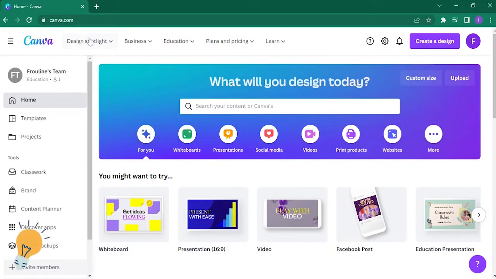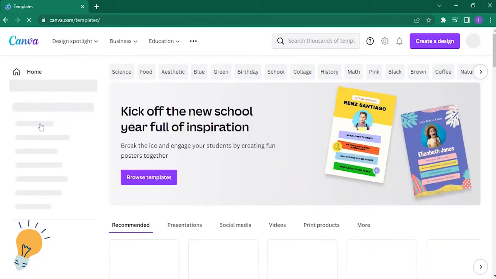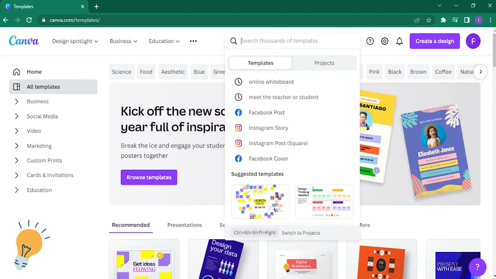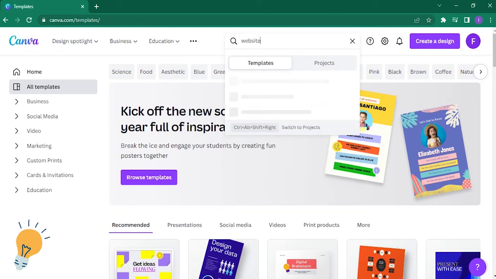Are you ready? So go ahead and proceed with logging into your canva.com. So log in with your account. And once you're on your homepage, go ahead and click templates. That will be found in the left panel of your screen. And then go ahead and proceed with searching it out.